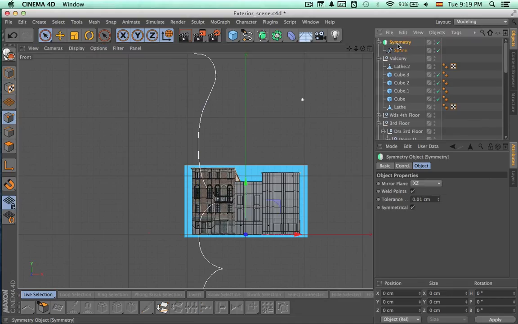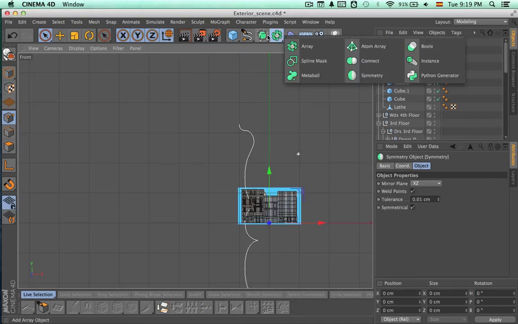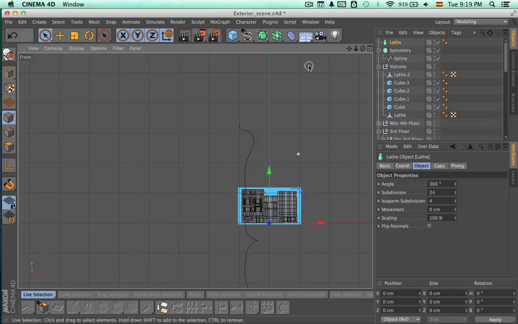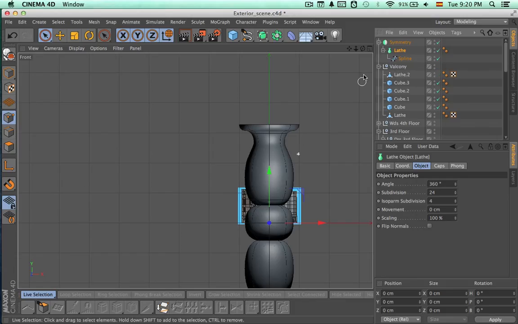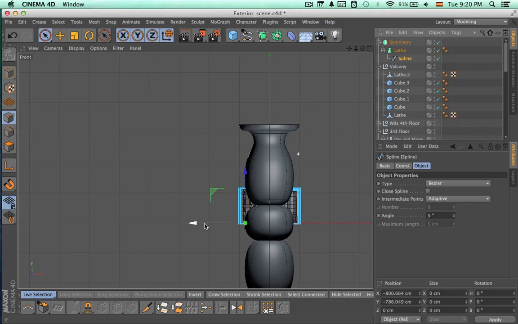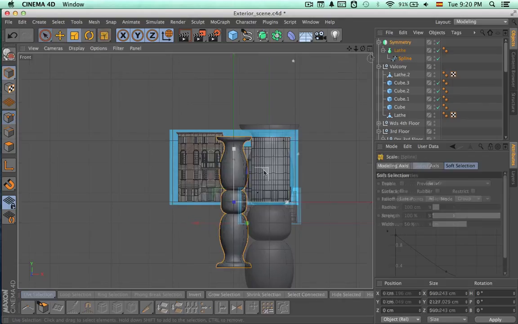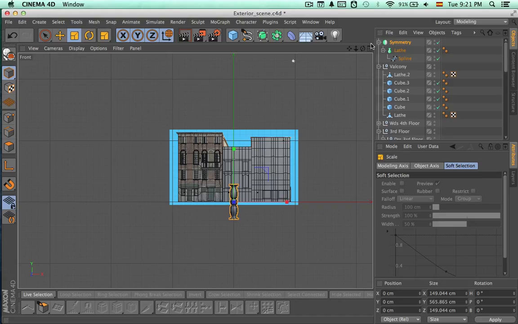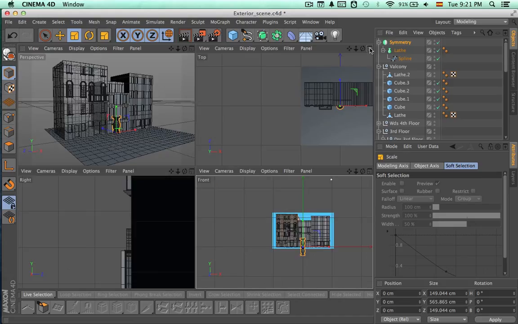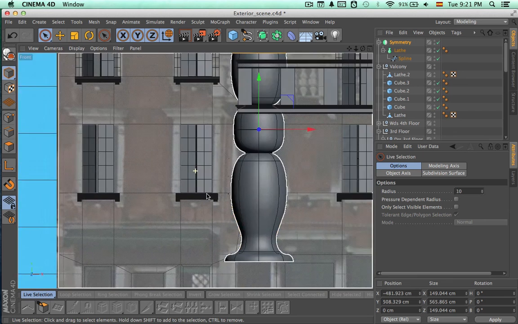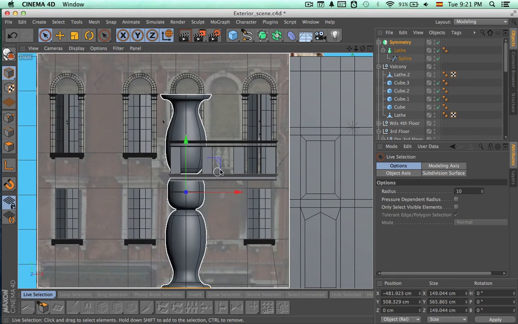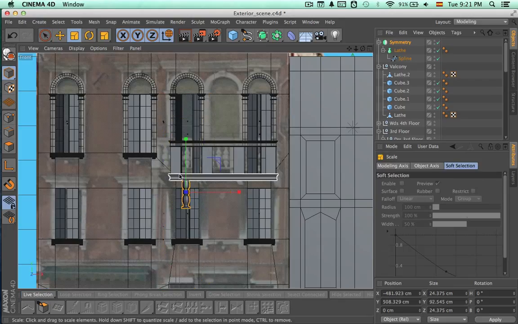And we can use a lathe object, and now we can place this spline in this way so it makes this cylindrical shape that is going to be part of this balcony that we are creating, but we have to make it smaller because as it is right now it's just too big. So let's just resize this object, make it smaller, and now we have to just place this object where it has to be.